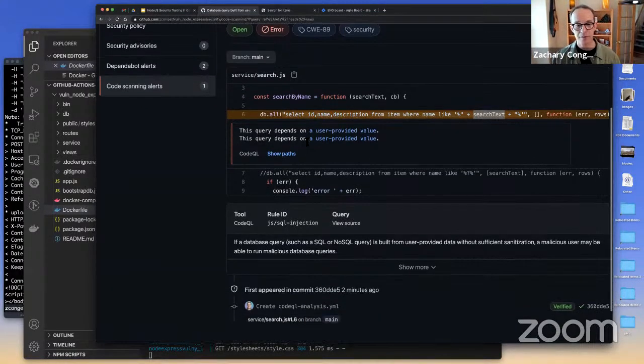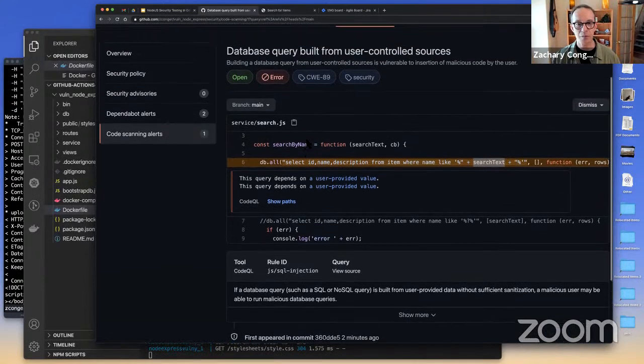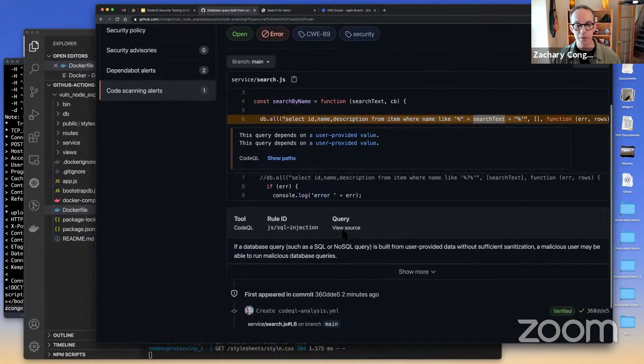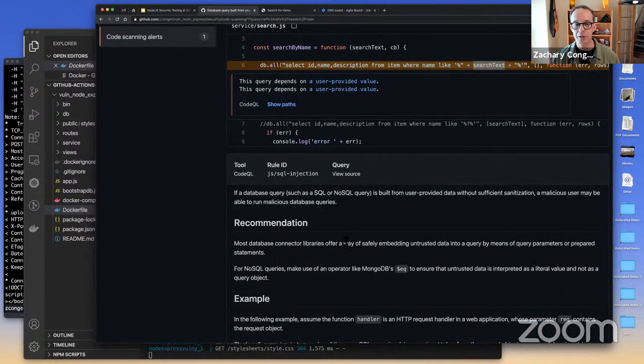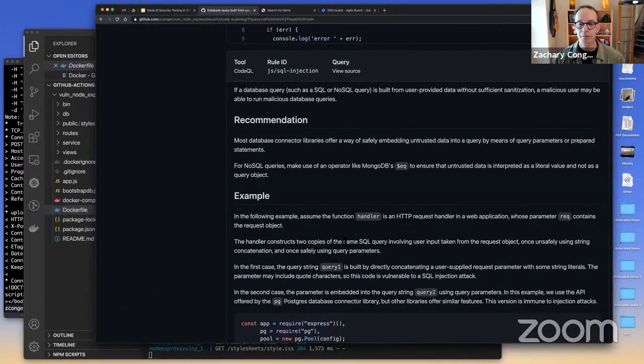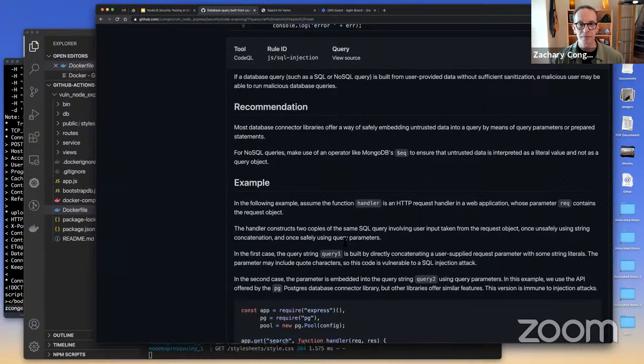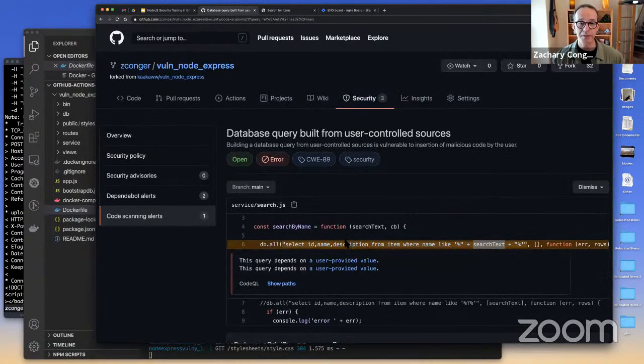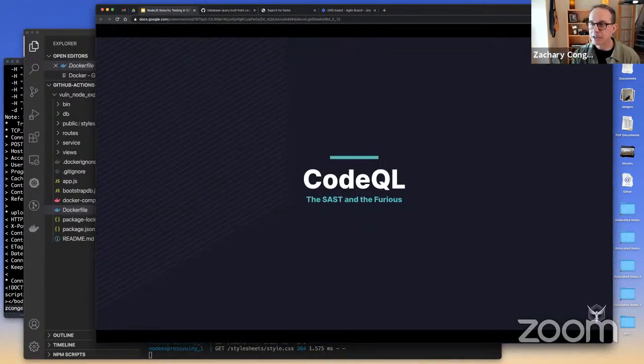So anyway, it's found this result that's really cool, and it's telling you exactly what to do, and it's giving you more information about where you can read up on this issue. So that's CodeQL. Does anybody have any questions on that one before I move on?